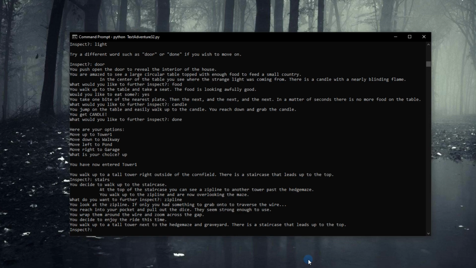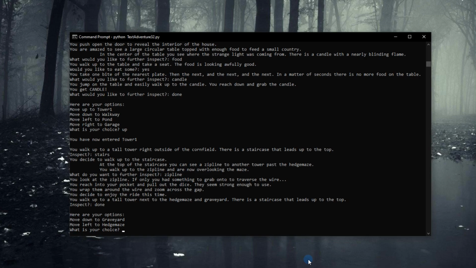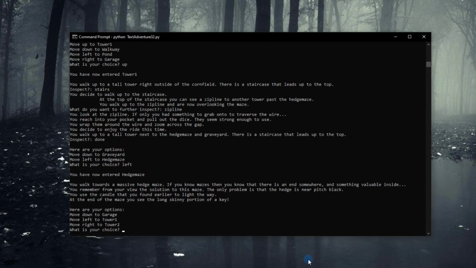You walk up to a tall tower. So now we're at the other tower, and we can go into the hedge maze now with our candle. Let's see it. You walk towards a massive hedge maze. Inside, it's near pitch black. You use the candle that you found earlier to light the way. At the end of the maze, you see the long, skinny portion of a key.